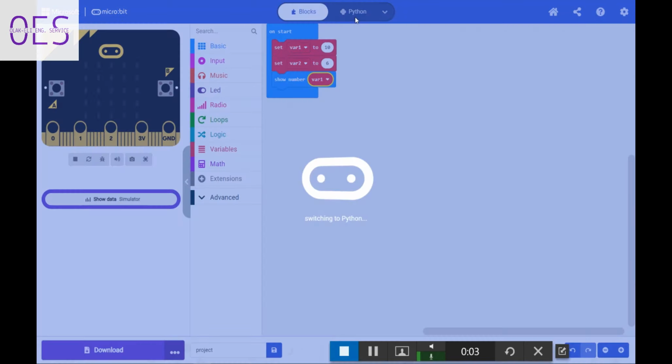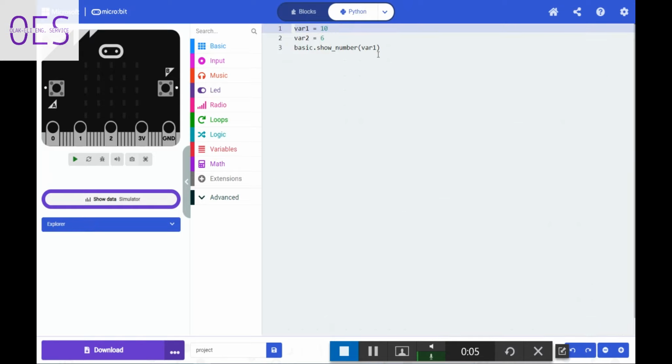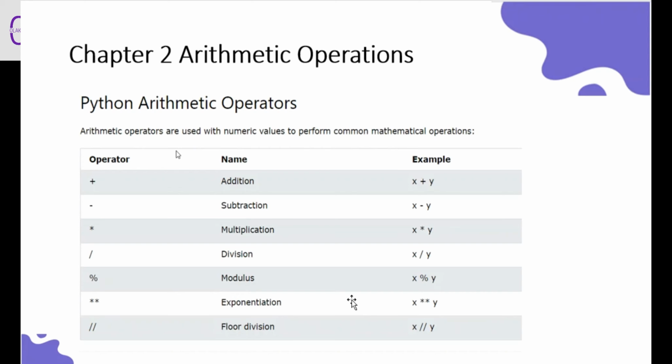Now, I'll be taking you through your arithmetic operators. And your arithmetic operators simply perform your addition, subtraction, your multiplication, division, your modulus, and your exponentiation. So these are what the arithmetic operators do.